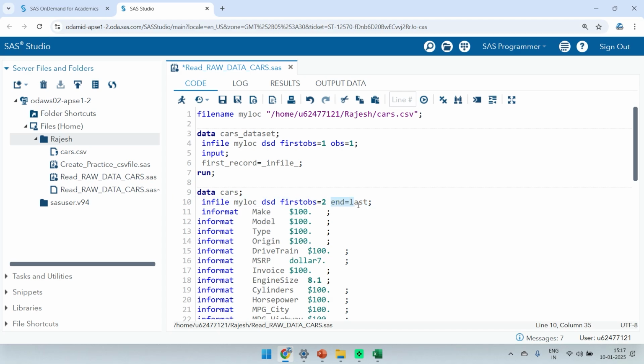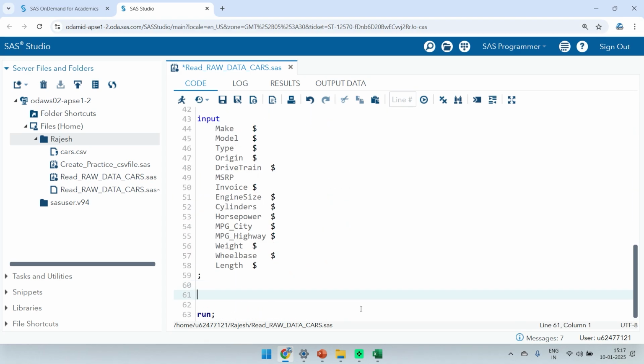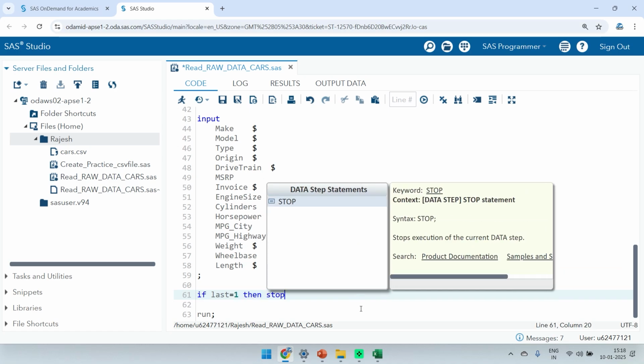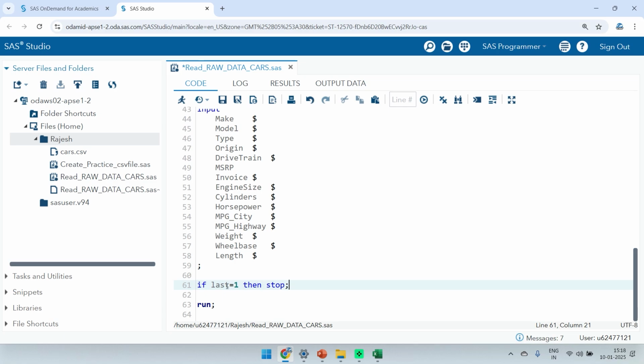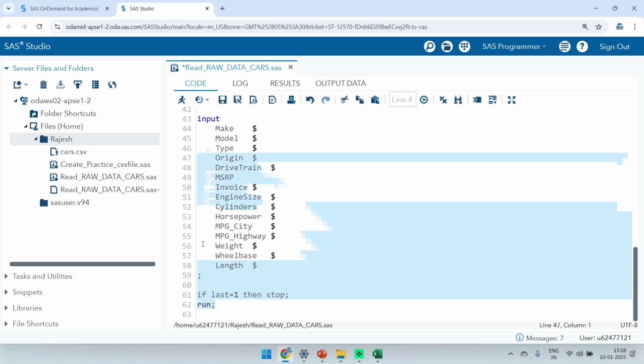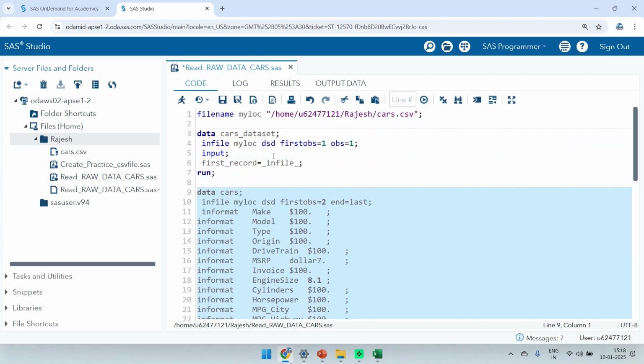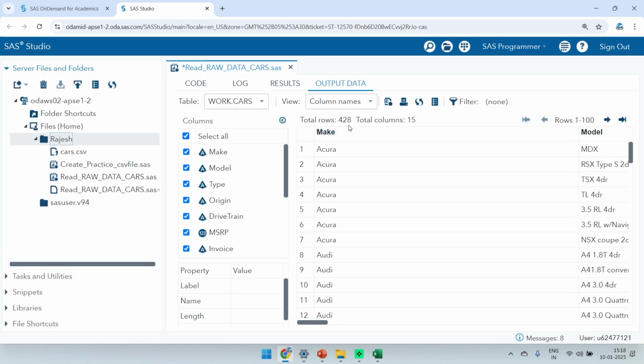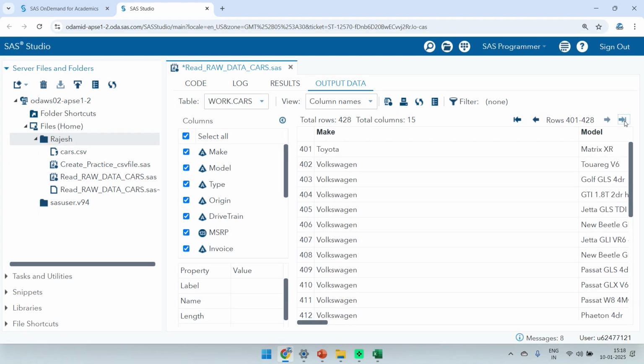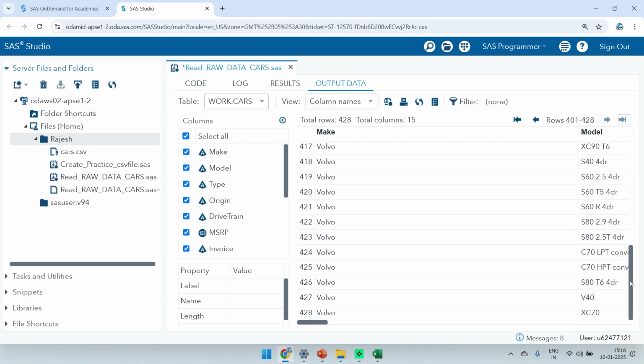I will now use a condition to find out last row. If last equal 1, then stop. It will not write that record in the output data set. Let's run this and see what will happen. Run. Now you can see it is showing only 428 rows. I'll just go to the last record and then drag down. You can see now we do not have that total count row in our output data set. So we are able to solve this question also.